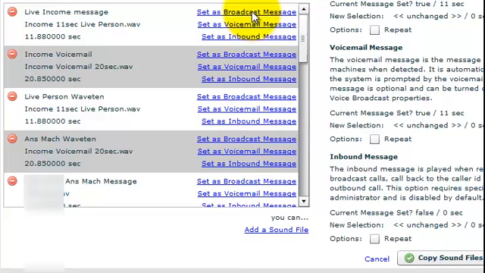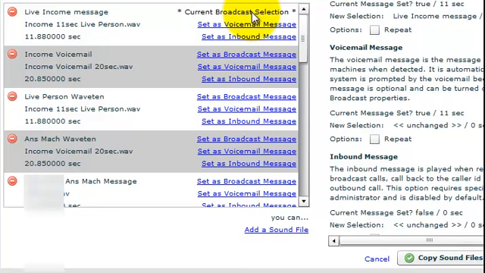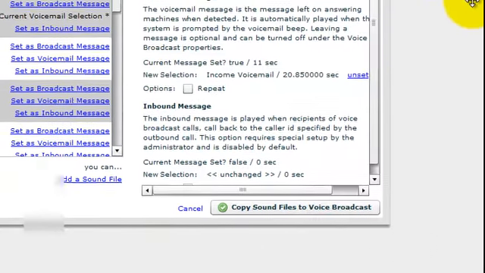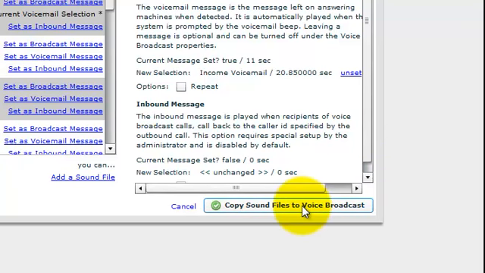And you are either going to set that message as a broadcast message, or let's say that this goes your voicemail message. You're going to tell LeadNet Pro that this is your voicemail message. Now, as soon as you're done here, come right on down to the corner, and you'll see a button that says Copy Sound Files to Voice Broadcast. And that's it.